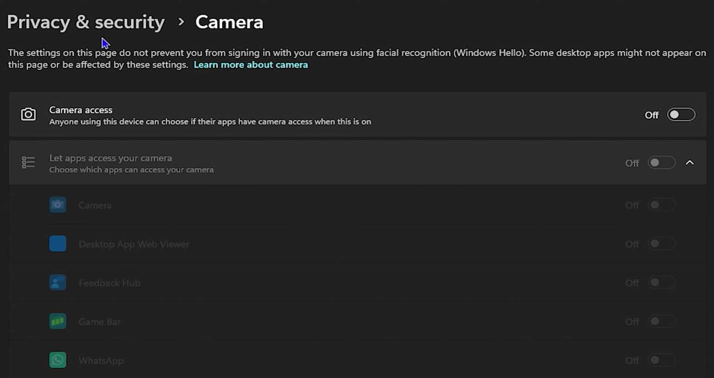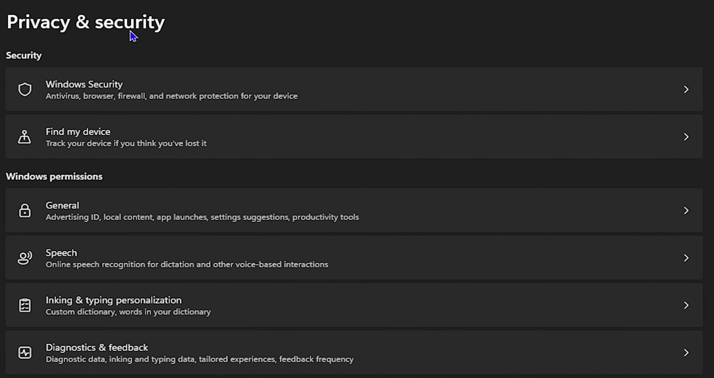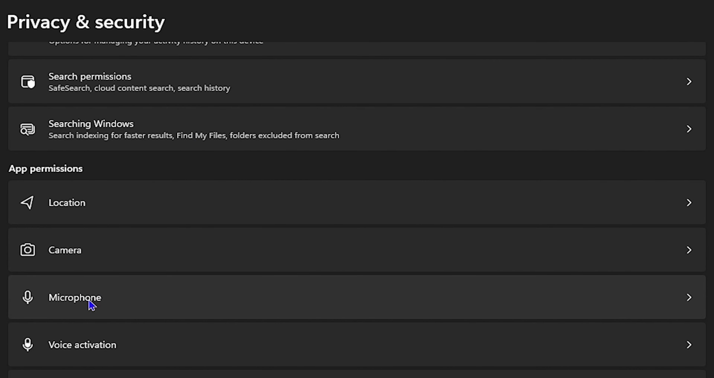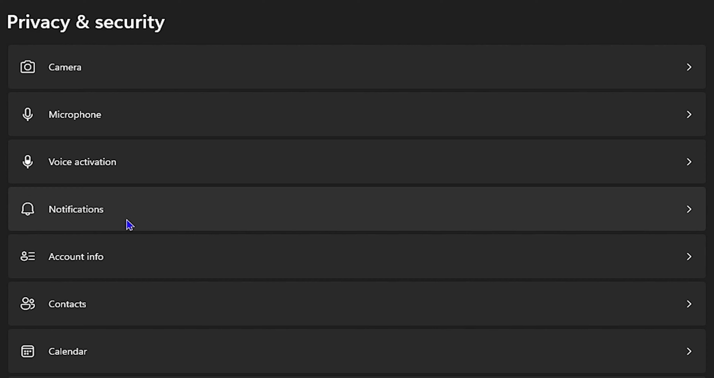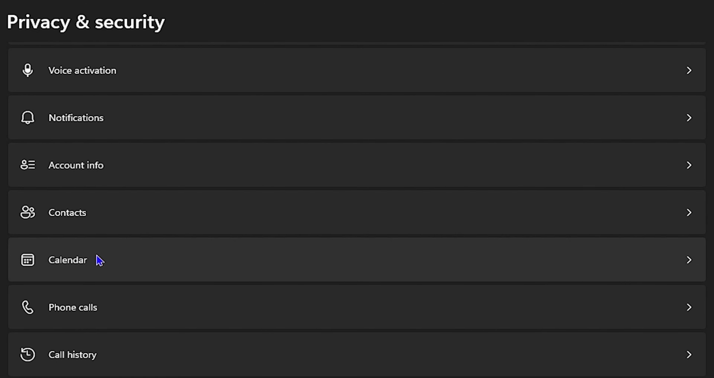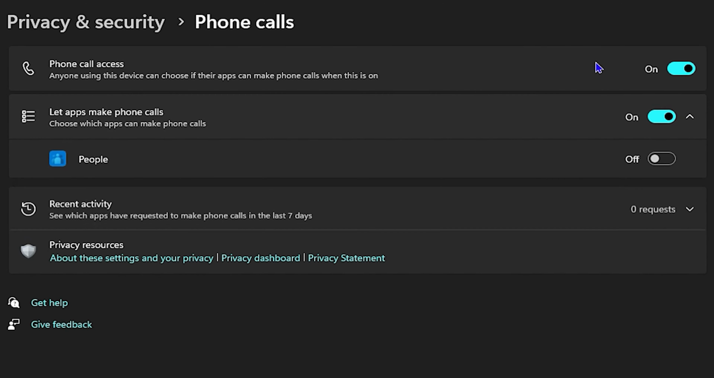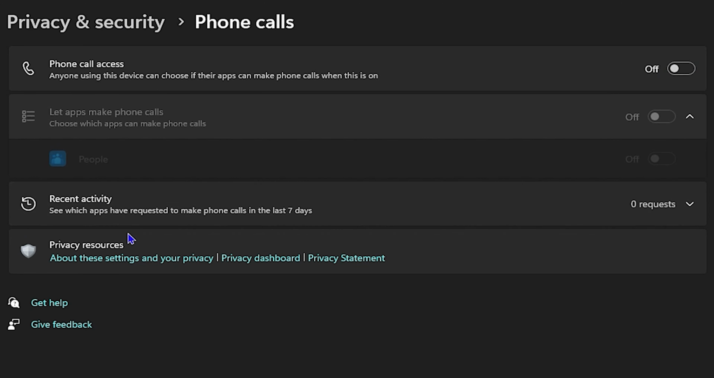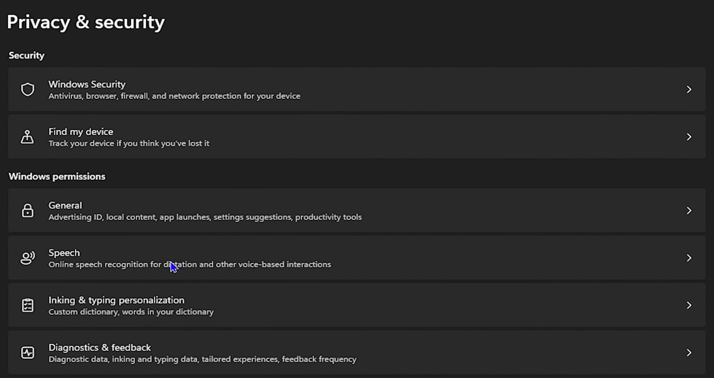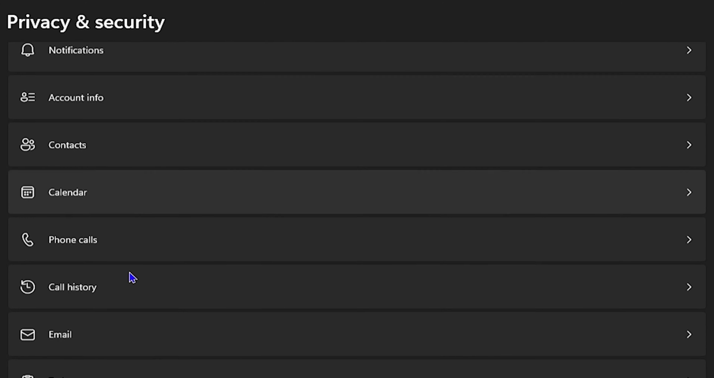So for example, mine is an editing computer. I don't need the camera, boom, I just turn that off. You go through the list. If you need a microphone, you can leave it on. Look at this, voice activation, notifications, right? Contacts, calendars, phone calls. You can come here and turn them off guys. So go through the list, you will see them. They're pretty straightforward, pretty explanatory.